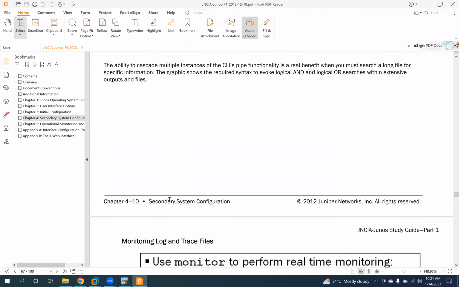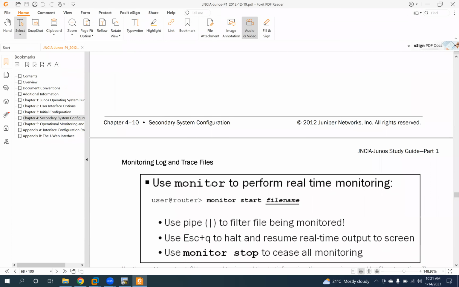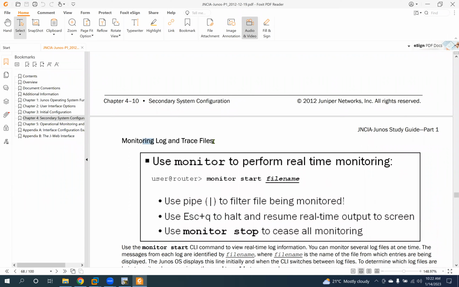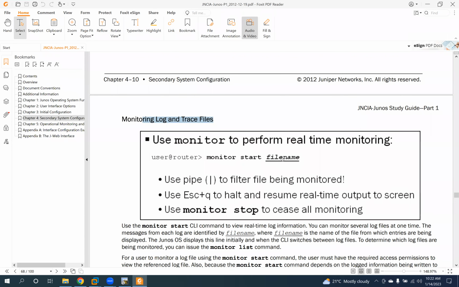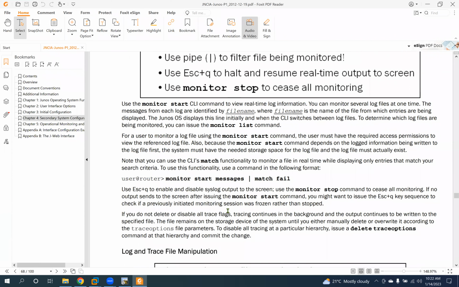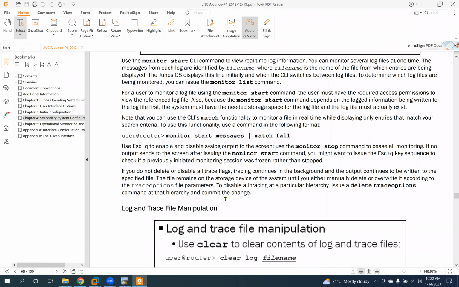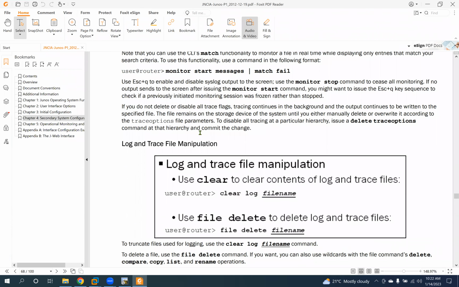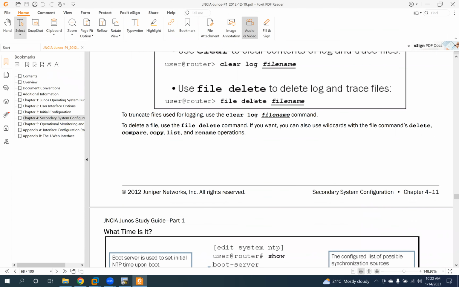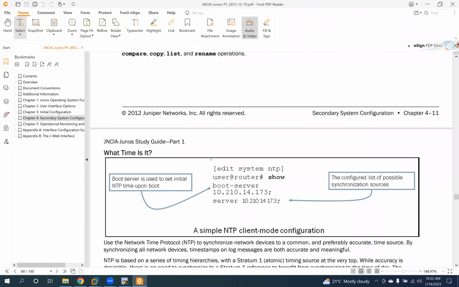Okay, then monitor log and trace files. Monitor start, then file name. You can see another way to see your log messages. Clear log file. I already discussed this one. File delete, then file name. You can delete your file, no issue.